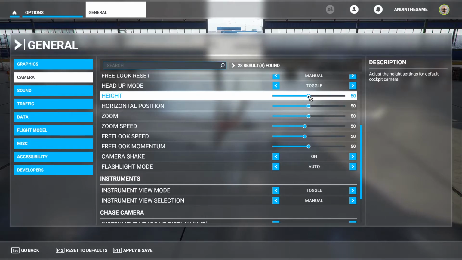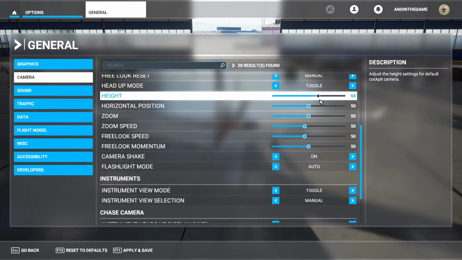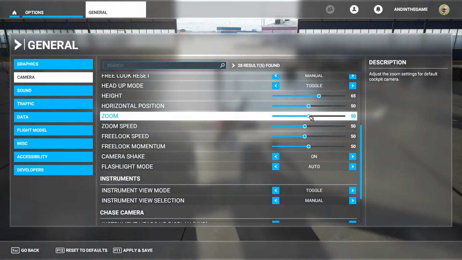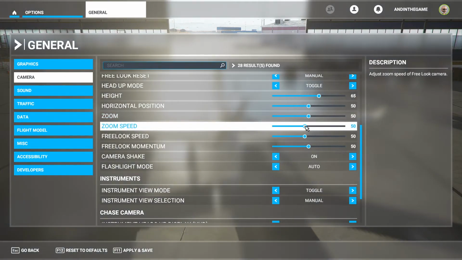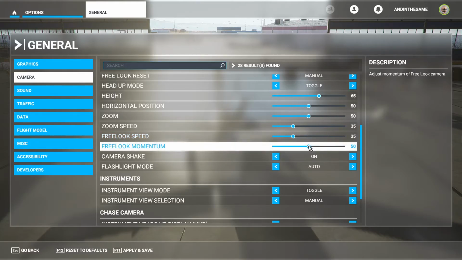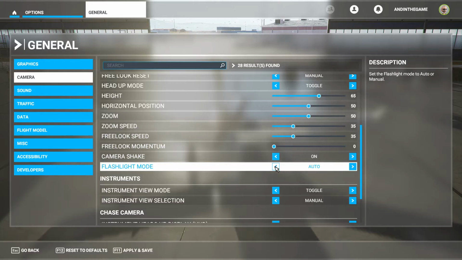Now I believe I increased this height slightly to about 65. Horizontal position should remain the same. Zoom I'm going to leave at 50. Zoom speed I'm going to reduce a bit to 35. Free look speed I'm going to also reduce to 35. And momentum I'm going to put down to 0. Camera shake on, flashlight mode, auto.